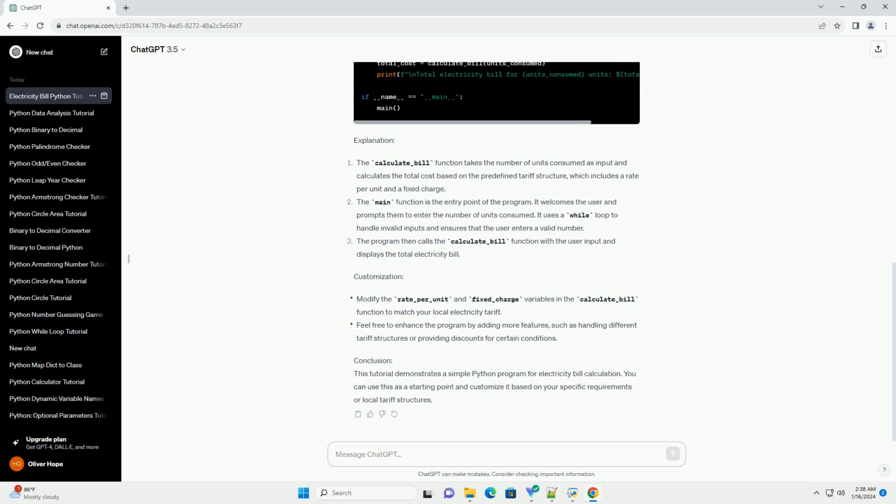Customization. Conclusion. This tutorial demonstrates a simple Python program for electricity bill calculation. You can use this as a starting point and customize it based on your specific requirements or local tariff structures.